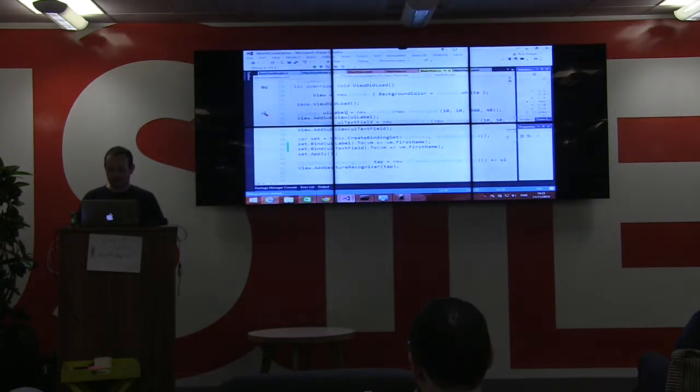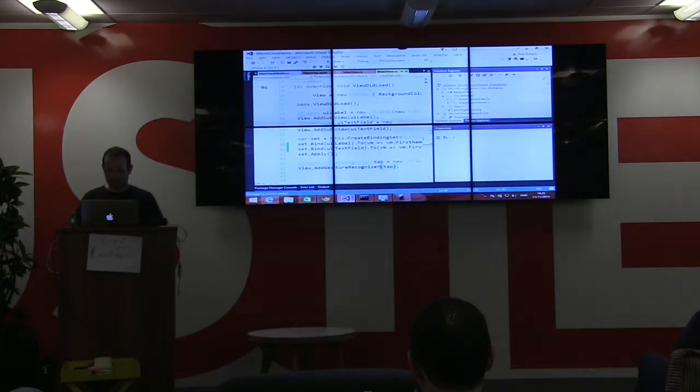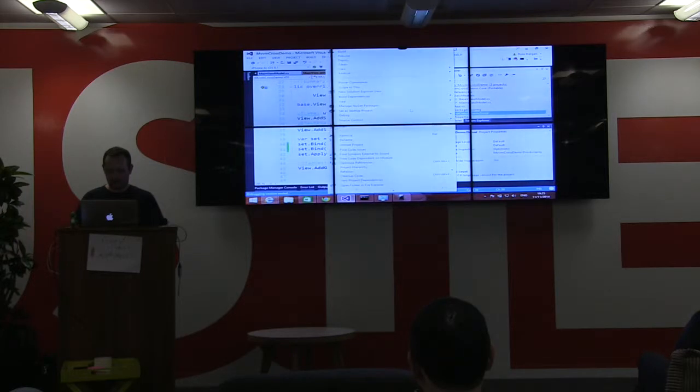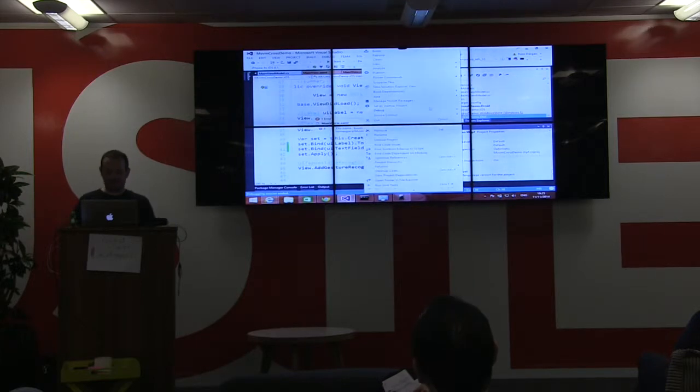Let me try and connect to the Android simulator again. There we go. It's not found in listed devices. Okay, we'll skip that for now, and I'll go on to the Windows one. Actually, let's do the WPF one for a change.